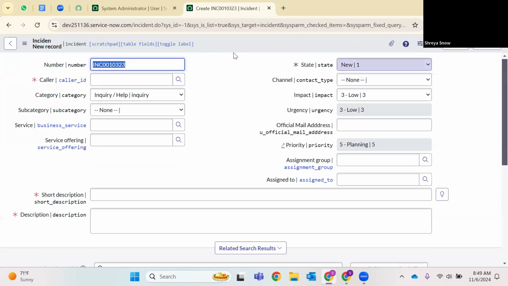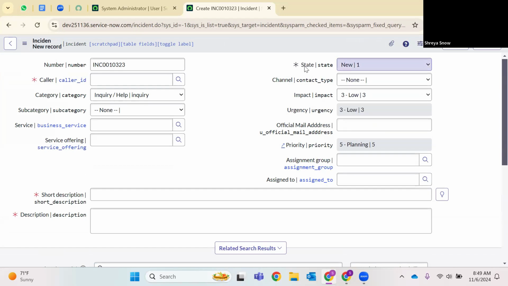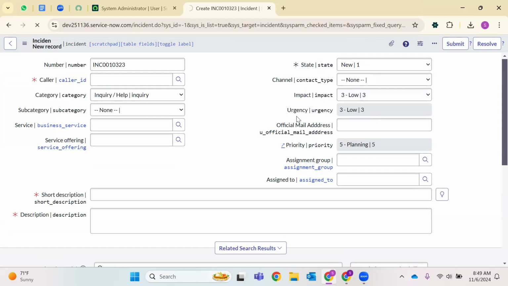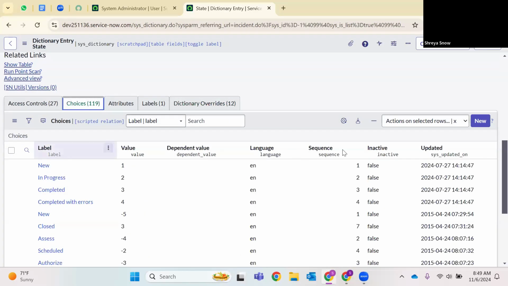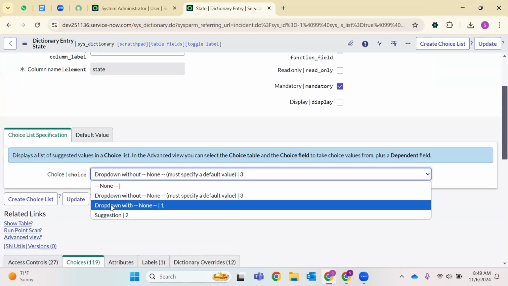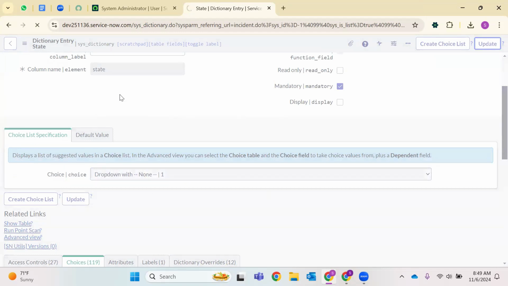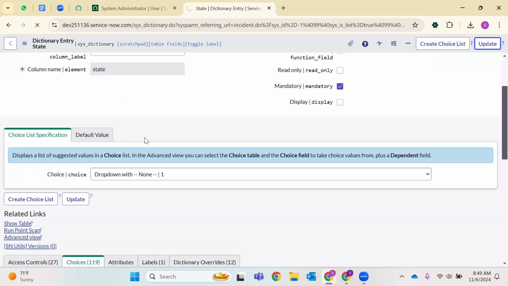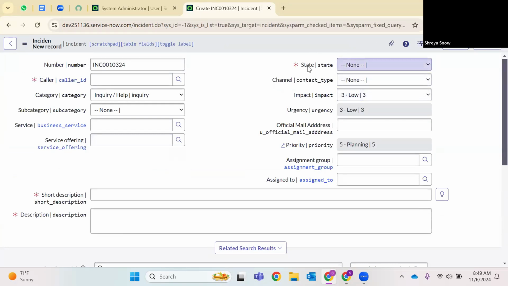Now, for example, we don't have a none option. That's the reason. Let me add a none option to this. Just go to the dictionary again. So here you have the choices, but you can directly drop down with none. You can select this option. These things are nothing but out of the box functionality. In this particular drop down there were multiple values, but only a few are being shown. How? Because this state field is also called on some other tables, right? So over there, they'll be calling these fields.